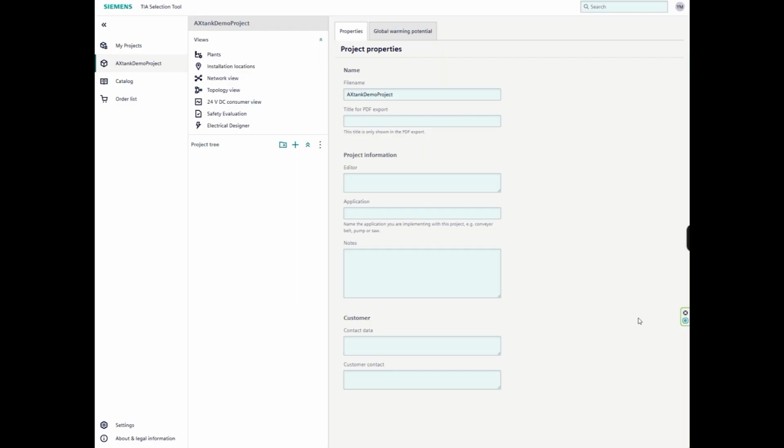Okay, the next step will be to create the hardware configuration of this project. And when I build project with Siemens hardware, I prefer to use a very convenient tool from Siemens named TIA Selection Tool, which is available online and offline. I have created the project already, just a blank project, named it AXtankDemoProject. Very simple, you just go to the TIA Selection Tool page and then you click Create Project and enter the name. And now you are in the page of TIA Selection Tool.